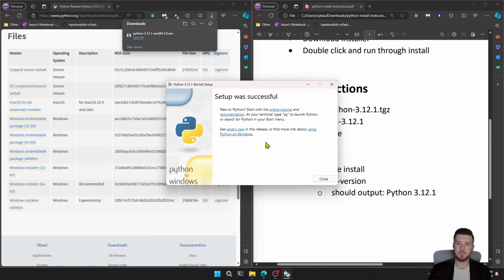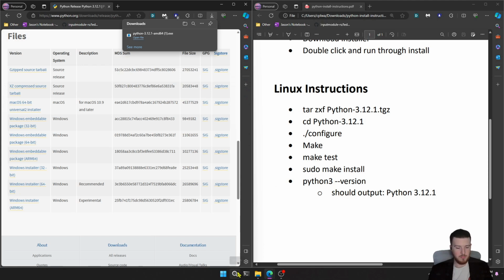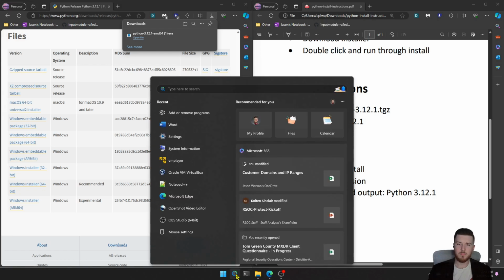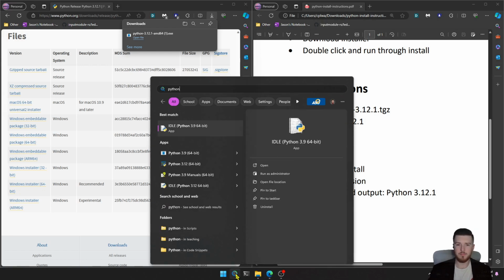Almost there. Okay, and just like that, Python is installed. So there are some interesting things here that you can take a look at. They have an online tutorial and they have their documentation, which we will cover in another video. So it says at your terminal type py to launch Python. Okay. And you can search for Python in your start menu. We could try that. Python.